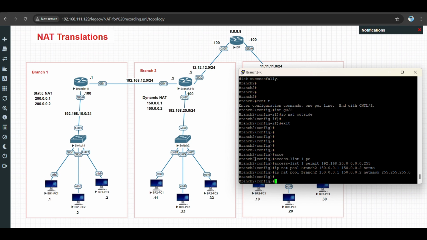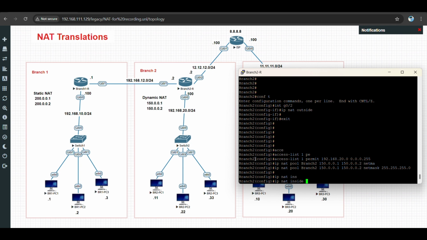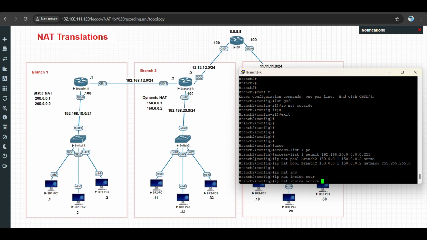Now we have to create a policy, so that this access list gets its IP address from this pool. ip nat inside source list 1, which is the access list, pool branch 2, the pool name we mentioned.